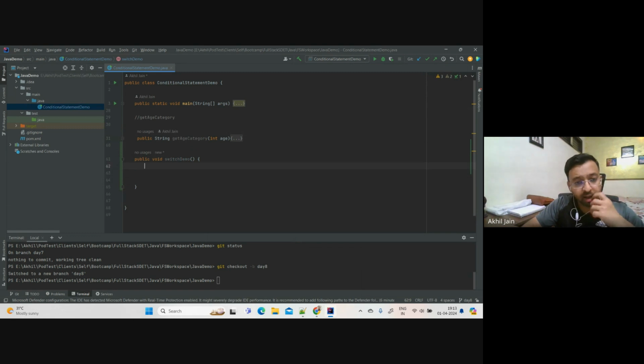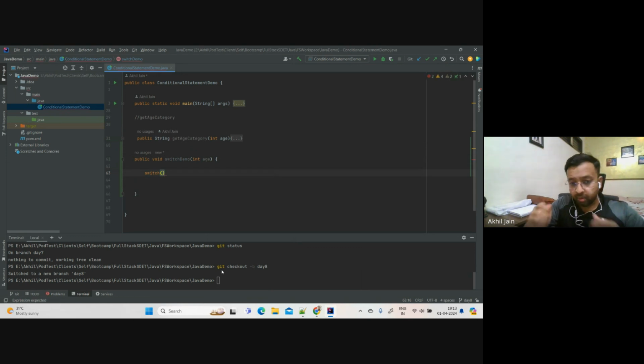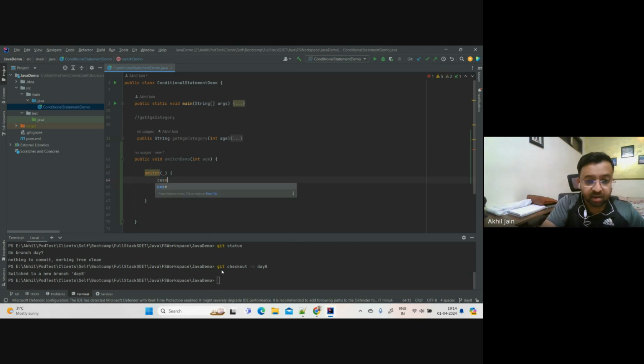Let's do one thing. Let me accept one parameter here. So I will accept a parameter in the method, let's say int age. Now I'll write my switch statement. How do I write the switch syntax? It looks like this. Switch, you open up the brackets, and we'll talk about what you can pass here. Then you open up the braces, and then you add the case conditions inside.